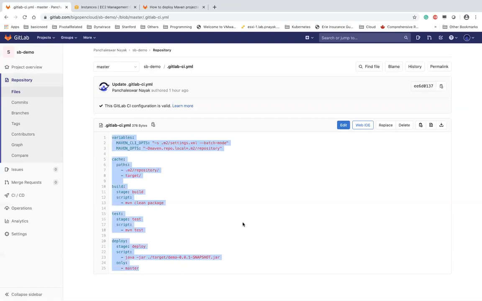GitLab particularly. Similarly, in Jenkins, we have a file called Jenkinsfile, which understands Groovy script. So the Jenkinsfile is written using Groovy script. But here, GitLab is simply a YAML file. Similarly, Bitbucket has its own. But remember, this file name is constant. .gitlab-ci.yml is the file. You cannot change the file name.